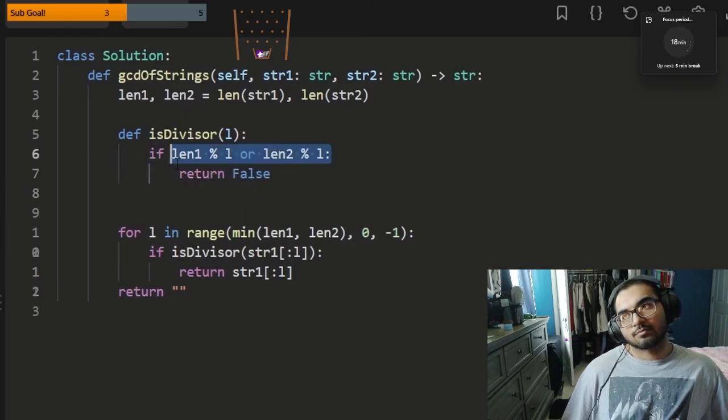But if it is, or at least the length of it is a divisor, then we want to actually try to build the string. But how do we build the string? Well, I'm going to create a couple variables, f1 and f2. These are going to be like the factors. I guess I should write out the entire variable, but I really hate writing out variables in Leetcode.